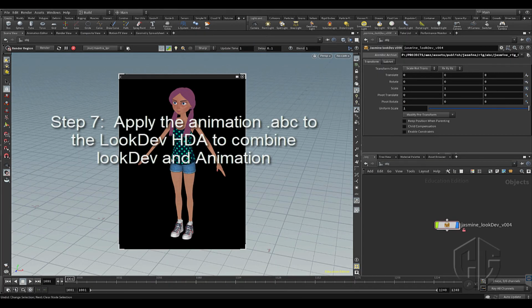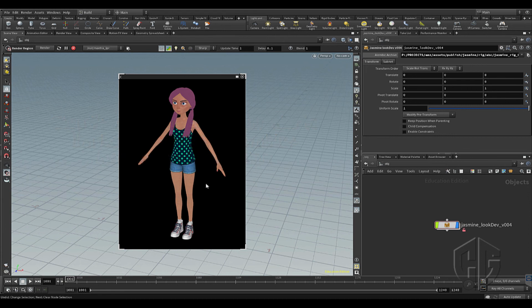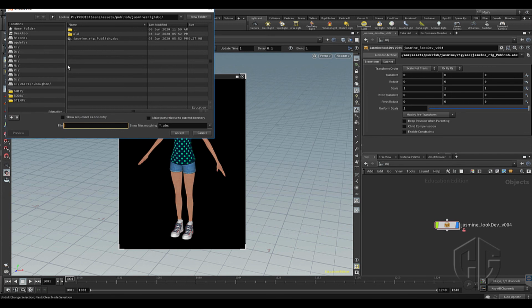So now remains the question of how do we get this lookdev onto the animated geometry? Or, to put it more correctly, how do we apply the animation to this lookdev? This already contains the rigged asset. All we have to do is take the alembic archive that was used for the published neutral rig and swap it out for the published animation. So we've done a temp publish of one of the shots, AMZ002, as an alembic. There it is, AMZ002 anim Jasmine publish.